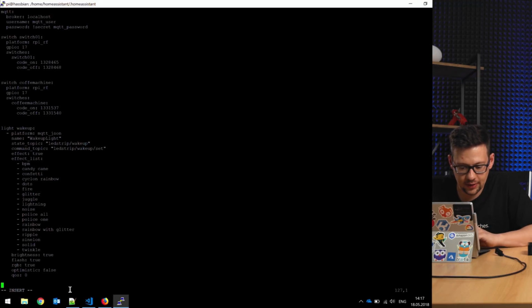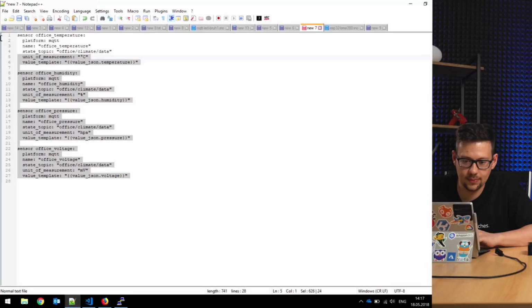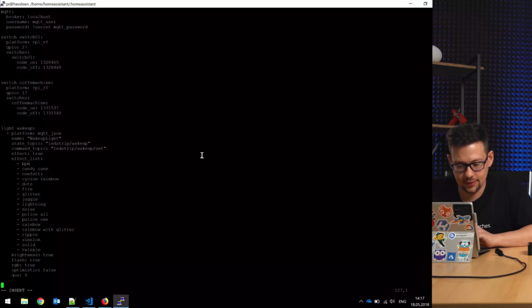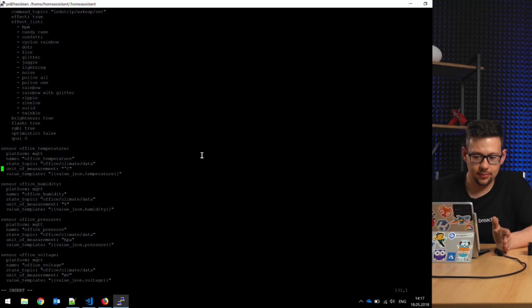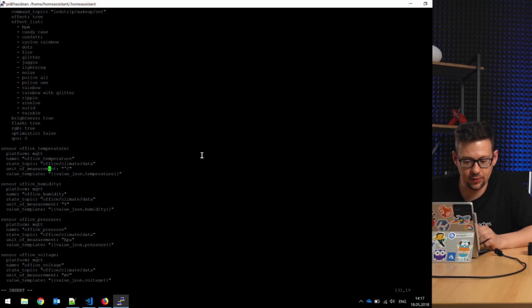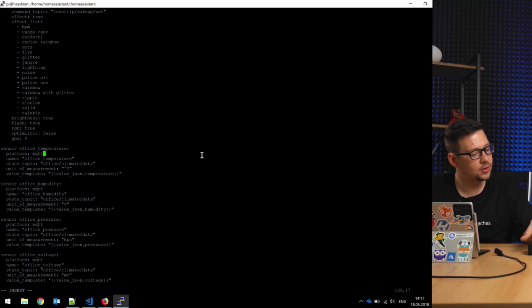And I've made a template for these sensors, so we don't have to type it all now. Good, put it in here. Okay. It's all the same. We have office temperature, office humidity, office pressure, and office voltage. They all came from a JSON string, which this device delivers via MQTT to the Home Assistant.